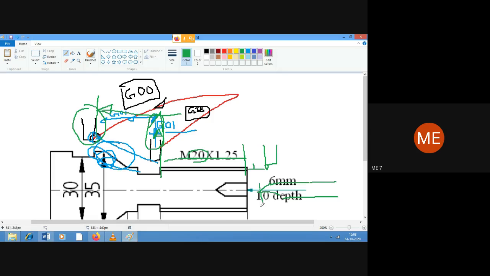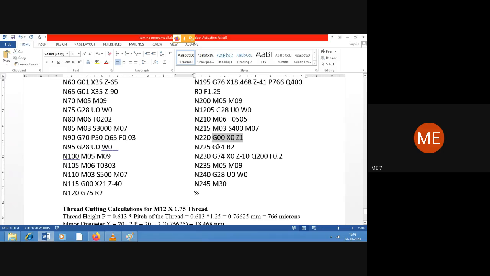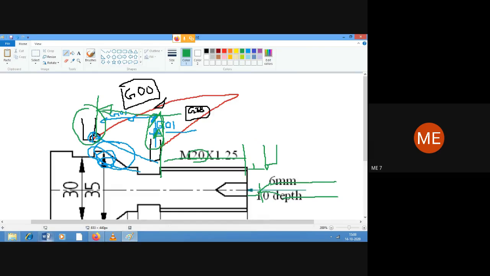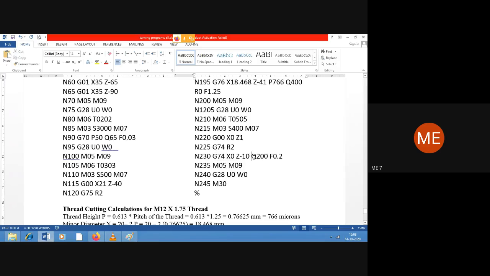Okay, where x is 0 and z is 1. Then G74 drilling cycle, retract by 2 mm. Okay, and the syntax. So x is 0, threading depth is given as 10 mm depth, so z is going to be minus 10, and incremental distance of 200 microns at 0.2. Finally, stop the spindle, return the tool back to its home position, end of the program.